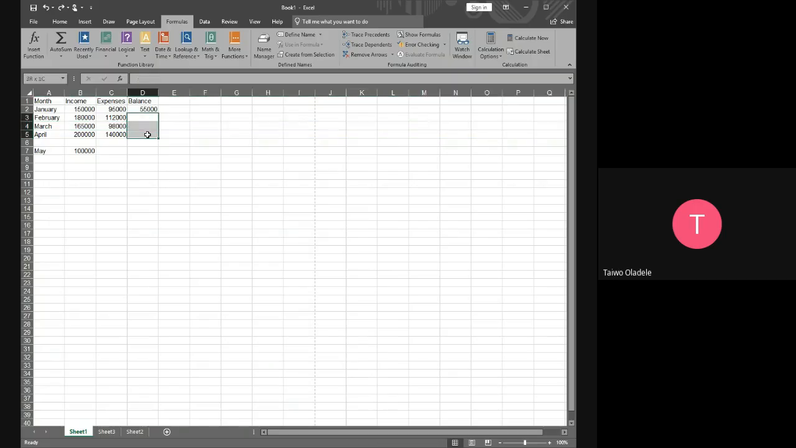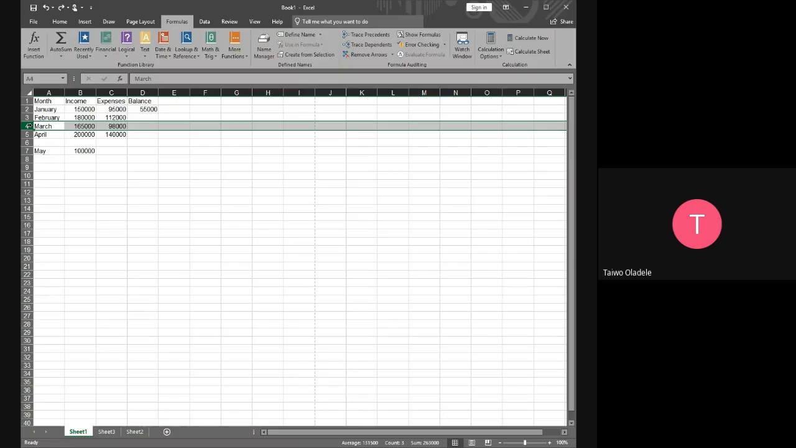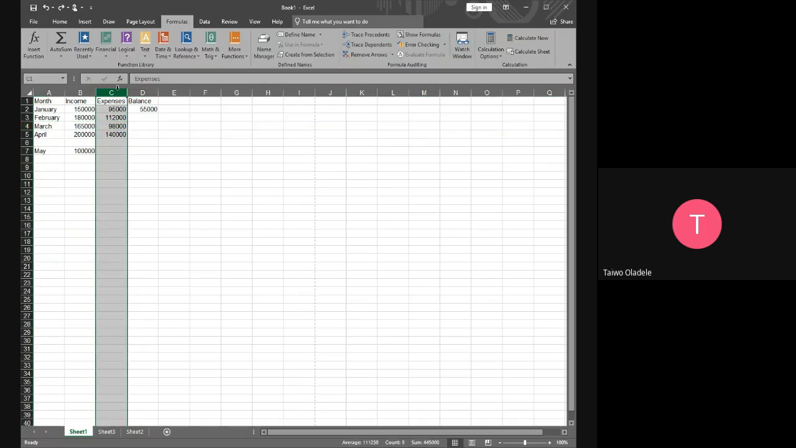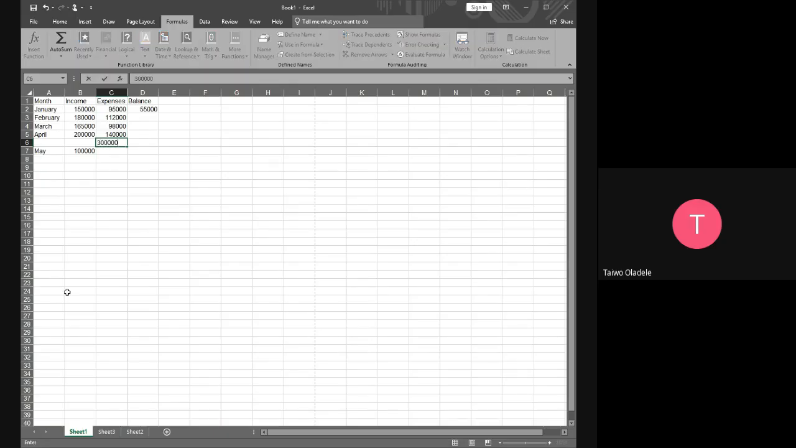So the delete on the keyboard works like the clear content here for data. And if I use the delete on the keyboard while I select a particular row or a particular column, it means I am deleting the whole content on that row. So that is that.